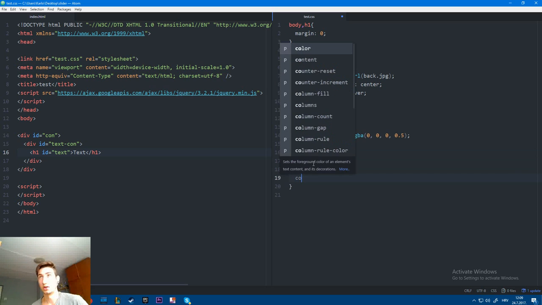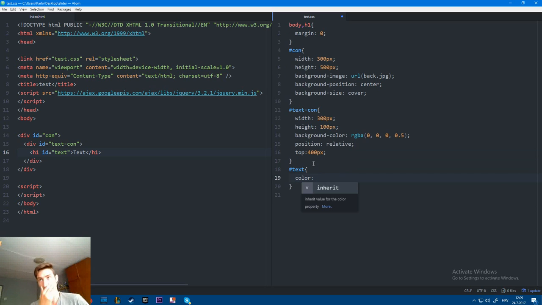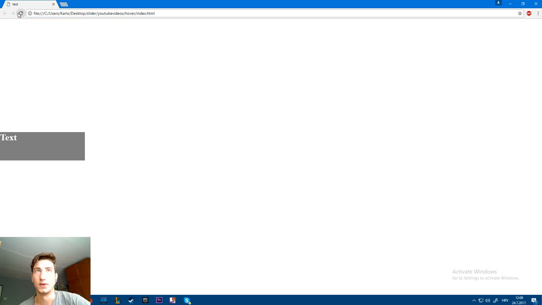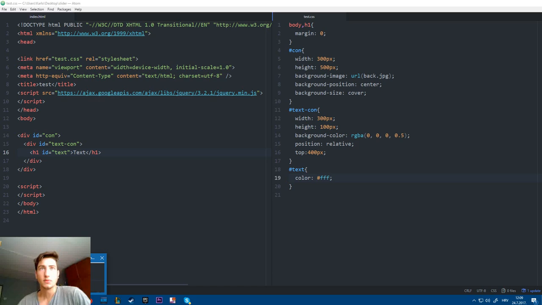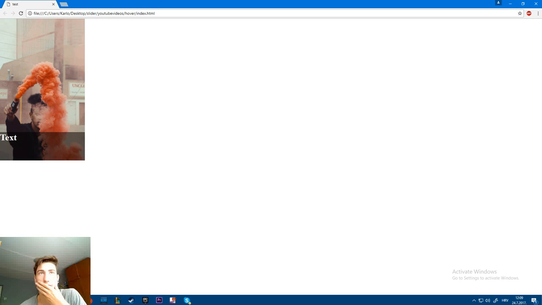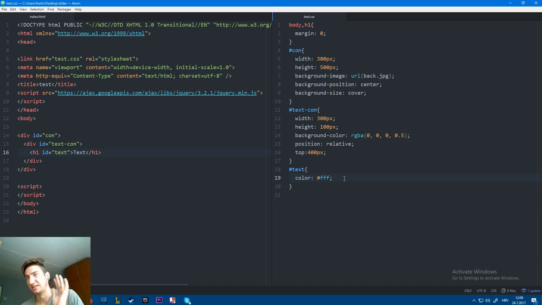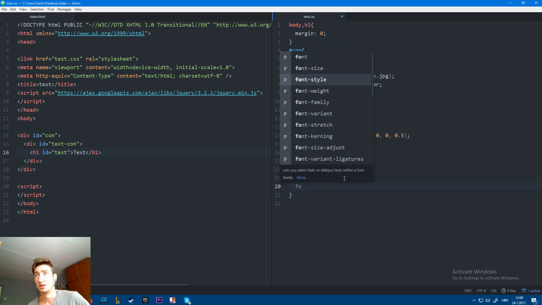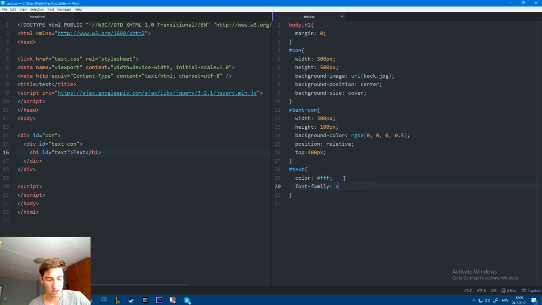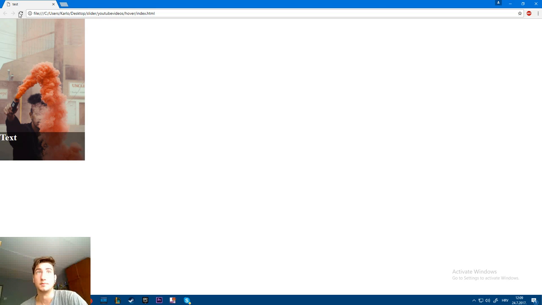Now, first of all, color will be white. This is white, if you didn't know. Three F's mean white. So yeah. Okay, now what should we do? The font is really ugly. Font family, Arial is the basic of the basics.